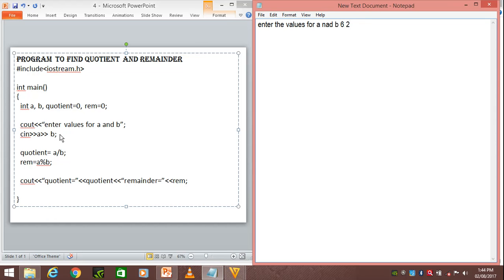Then for quotient we have a divided by b. So what is the value of a? A's value is 6, and divided by 2, 6 divided by 2 is 3. So this will be our quotient. So quotient will have the value 3, and for the remainder we'll have 6 mod 2. Since 6 is completely divisible by 2, it will have 0 as remainder. So our remainder will be 0.